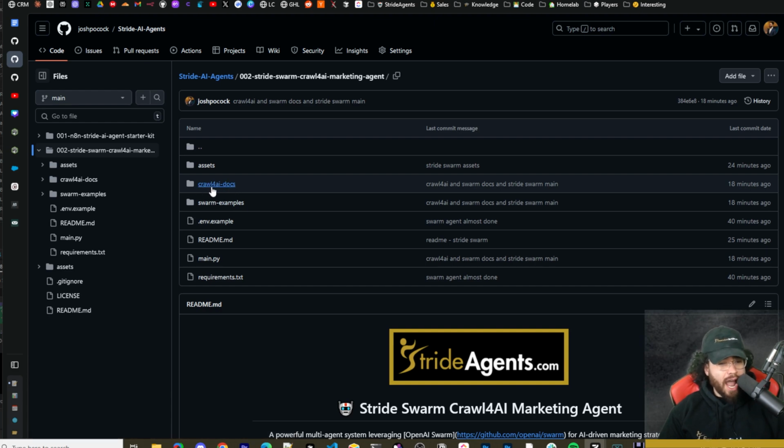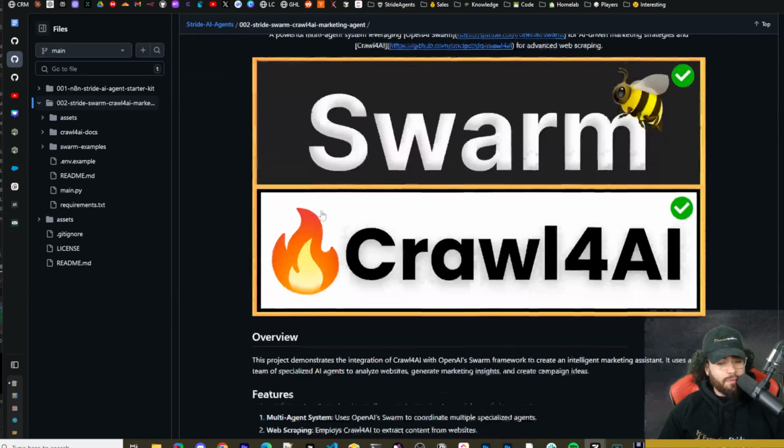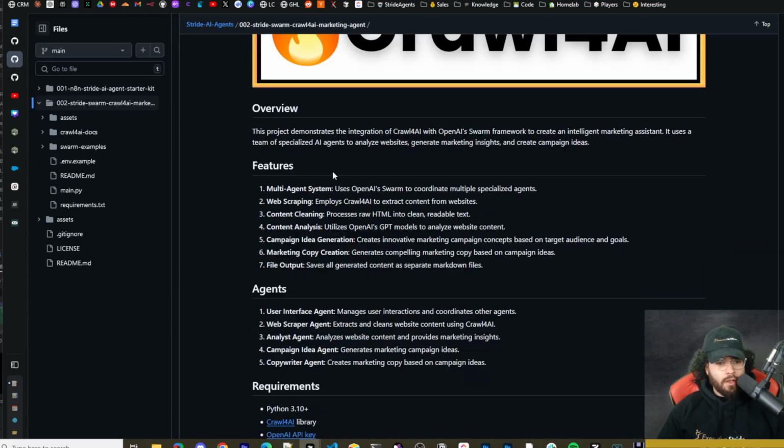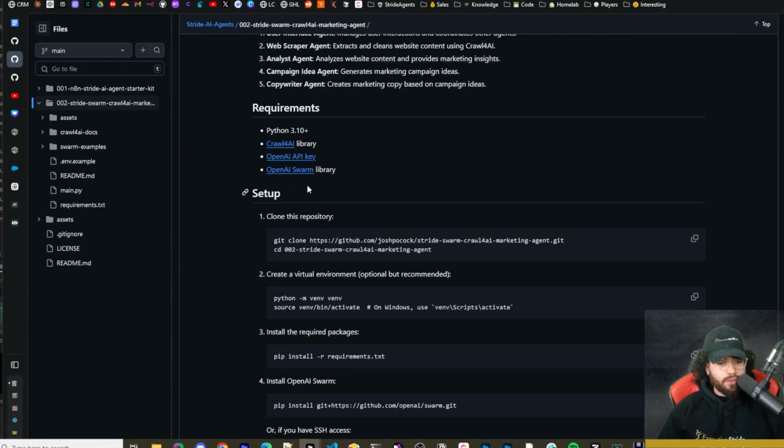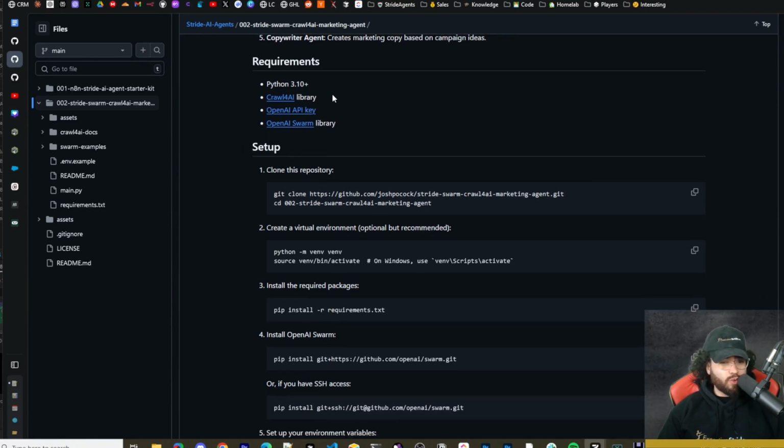This is all the Crawl4AI docs. So if you want to iterate upon this, improve upon this, even if you don't know how to code, you can input this into Cursor, use it as context, and then improve upon this AI agent. Okay, so you can go through, read this, and look at some of the features and the agents that we're using. I'm going to showcase them in just a second. A few requirements: Python 3.10 plus, that's a requirement with Swarm, and then the Crawl4AI library, an OpenAI API key, you're going to need that, and then the Swarm AI library. So first things first, run this command to git clone the repo.